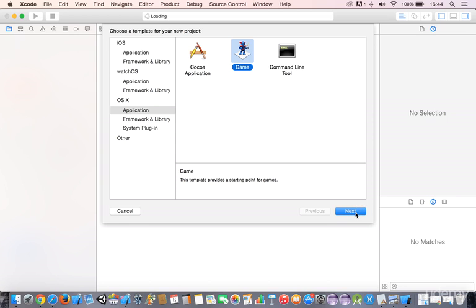Now, SpriteKit is a framework that is meant to make games. Now, apps and games are a little bit different. Apps don't have as much interaction as games do. With games, you're almost constantly interacting with it, and there are a few technical things that you need to consider with that.